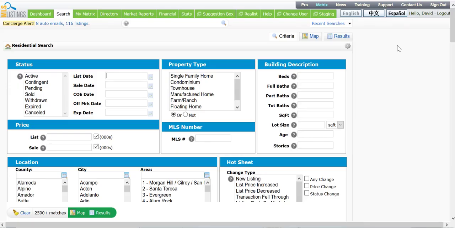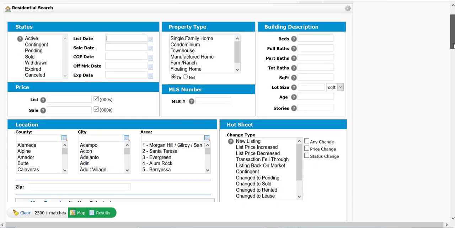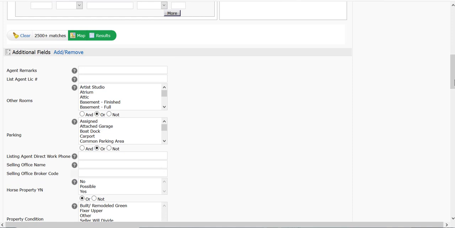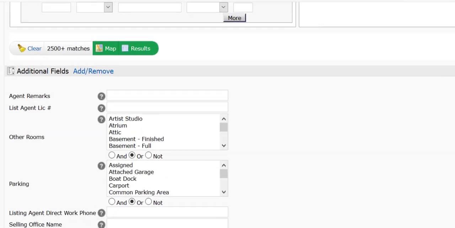Input your search criteria and then scroll to the bottom of the page. See underneath the results, additional fields columns. You may notice my screen looks different than yours, as I've already added multiple additional fields. To add an additional field, click the Add button.